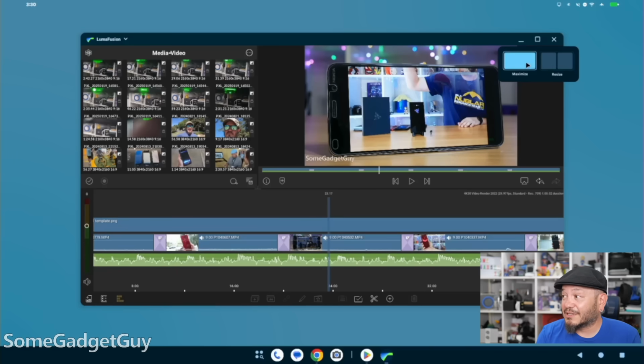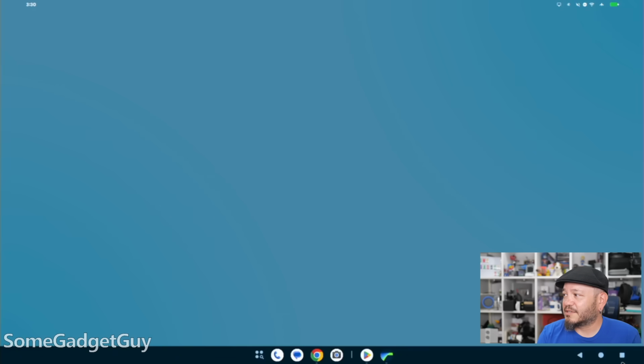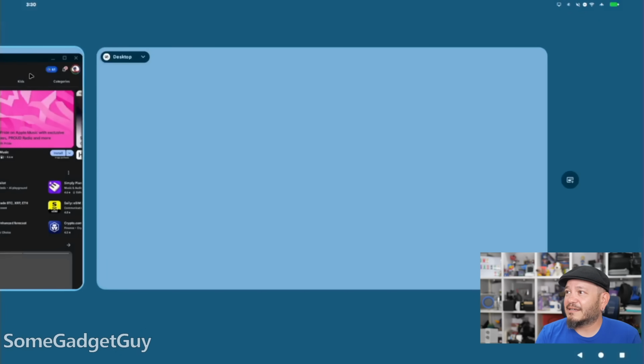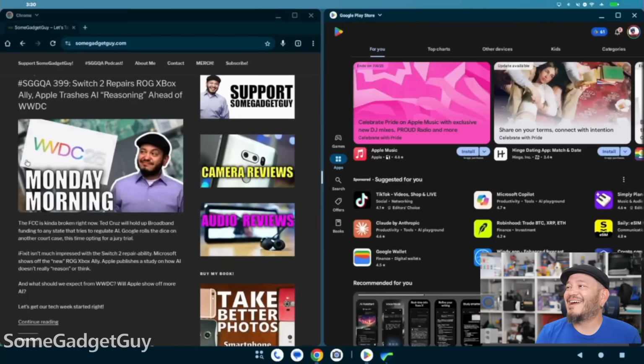Again, this is very Windows 11. And if you're going to crib anything off of Windows 11, this is exactly what you should crib off of. Now, if I minimize this and I come back down here to this multitasking, I should have the ability to go back. There it goes. It took a second. It didn't want to do it.